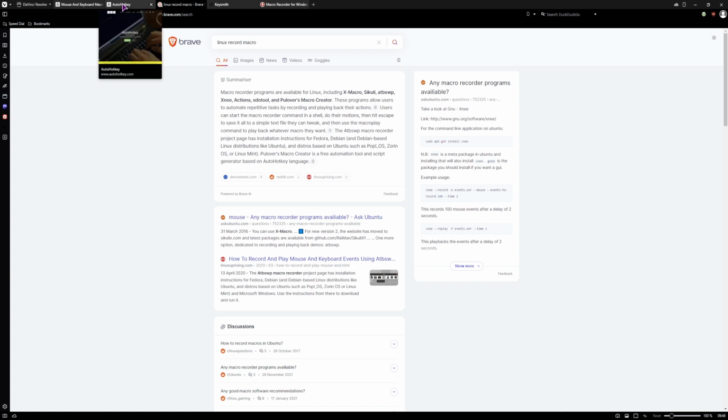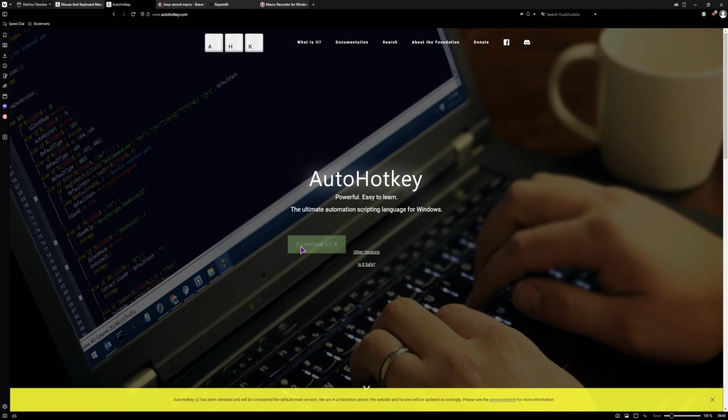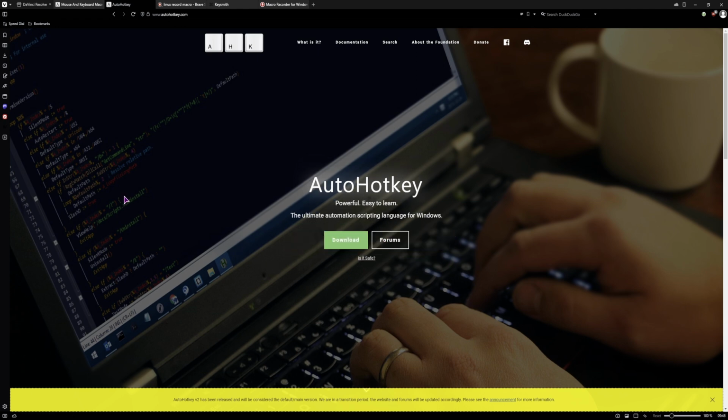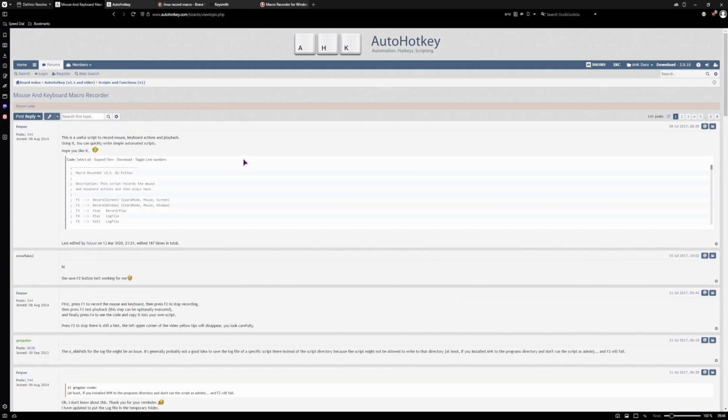The tool that you'll use is AutoHotkey. Now when you do download AutoHotkey, make sure that you download the version 1.1. Now the AutoHotkey by itself doesn't do anything. We actually need to use scripts. And the script that I've used, well found, is this one. I will leave the link down below.